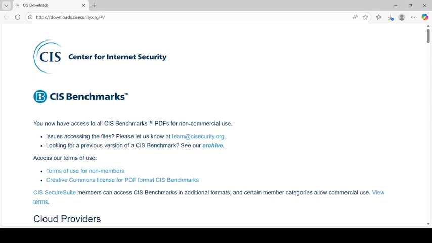Hello everyone, in this video I will introduce FortiGate Firewall and the CIS benchmarks. In the next video I will show you how to use and apply CIS benchmark settings on FortiGate step by step.